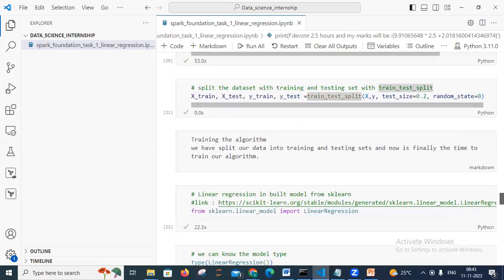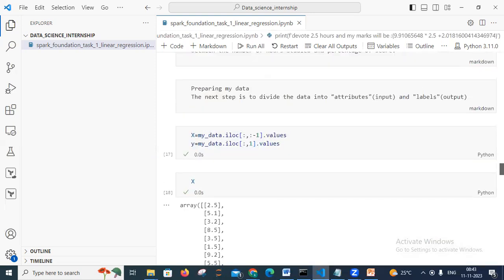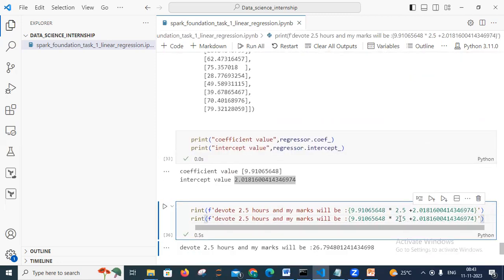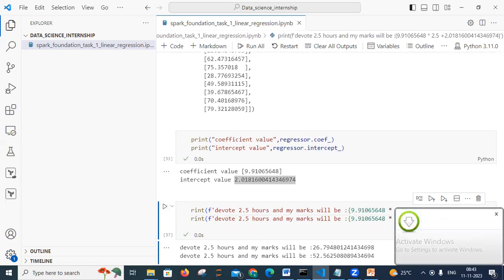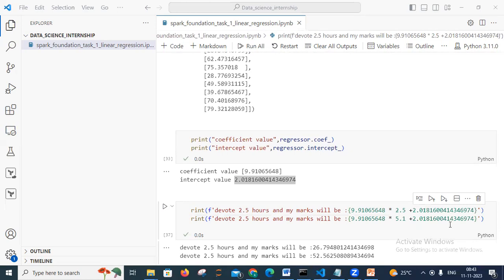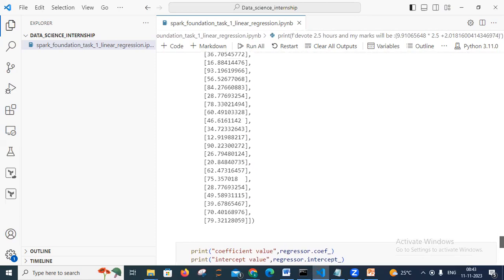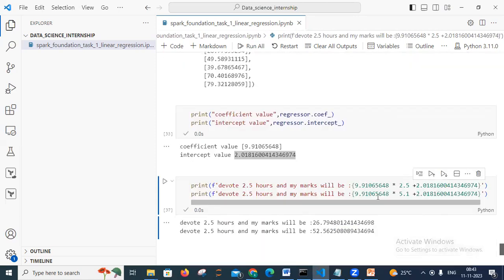Next, write 5.1, 5.1 and 52.56, right? You can see 52.56. One by one, it will be calculating, okay?